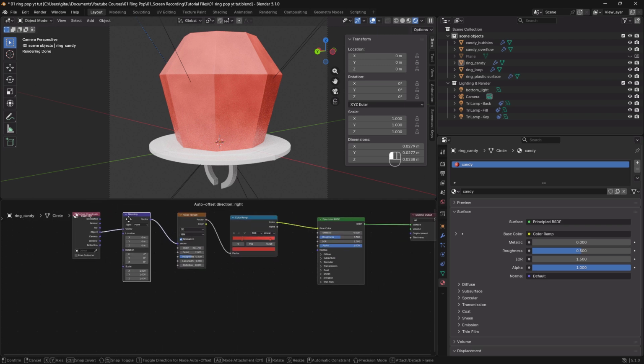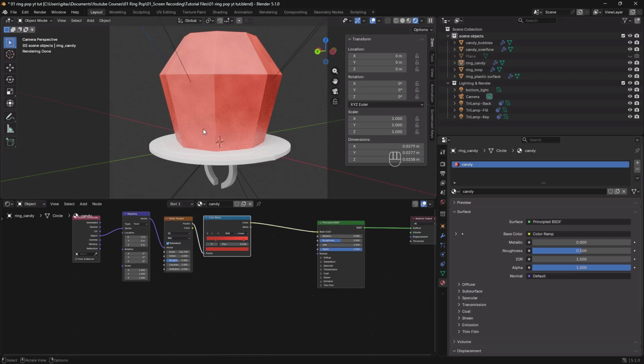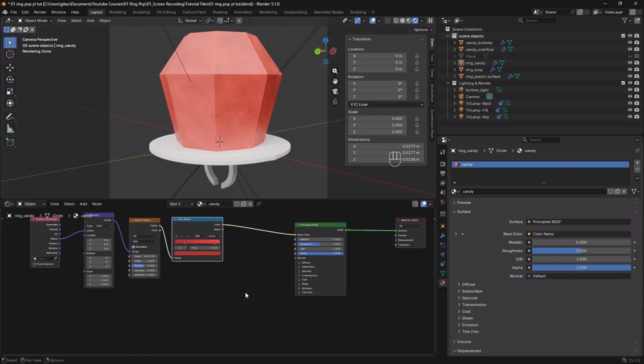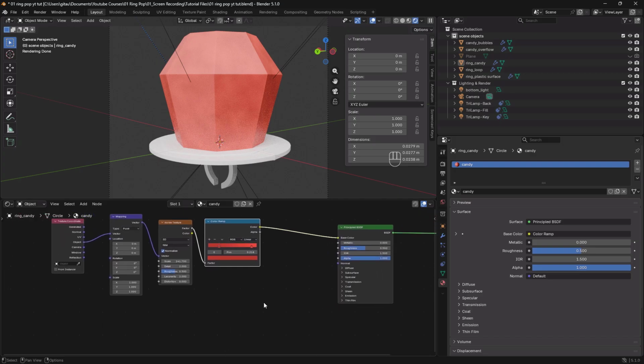Then we need to have a bit of surface displacement. So for surface displacement, we're going to make use of a bump node. When I say surface displacement, I mean the roughness of a surface. Like nothing is 100% smooth. Sometimes you can have holes, you can have scratches, whatever it is that a surface might have. That's what I mean by surface displacement.